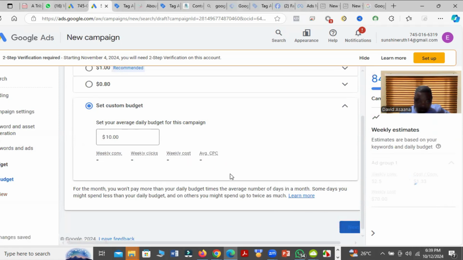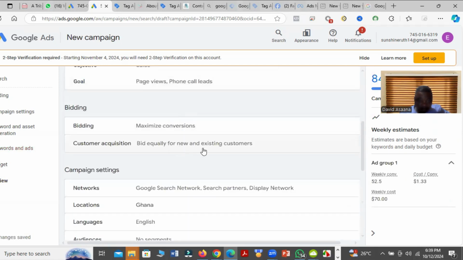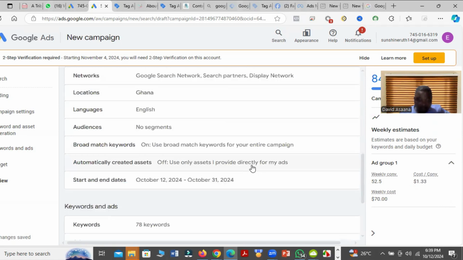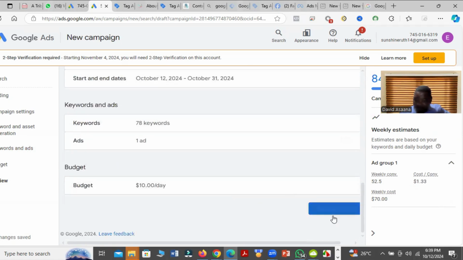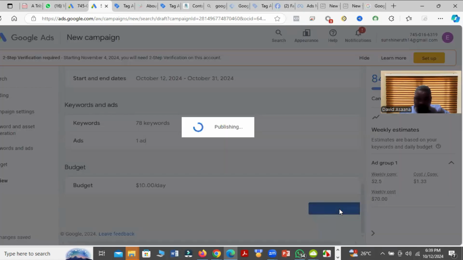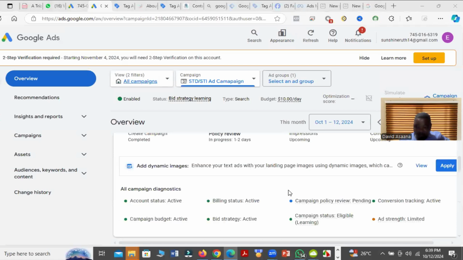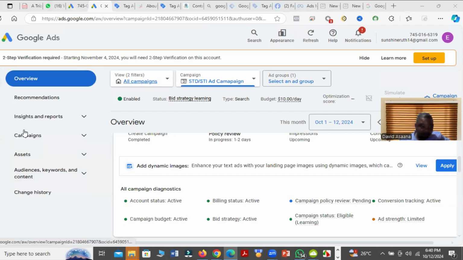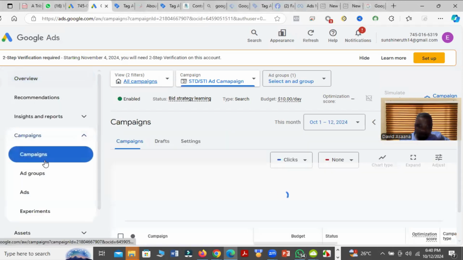Then I'll click on next again. I'm asked to review it. This is a review of everything I've done so far. If you review it and you're okay with everything, you just click on publish. Once you publish, the advert is going to be in review, and after some time, they will approve it. When they approve it, it will start running.